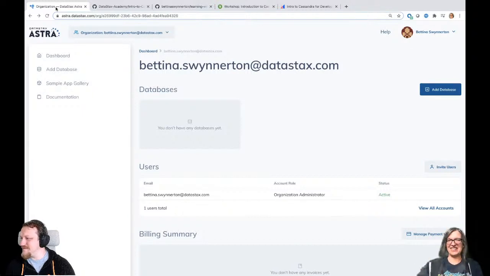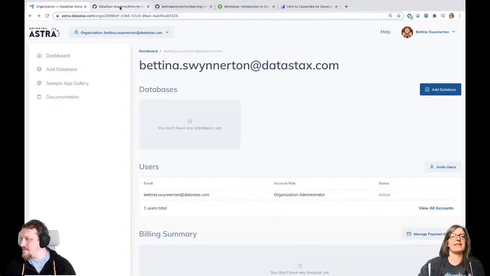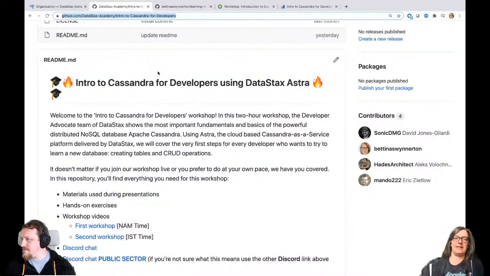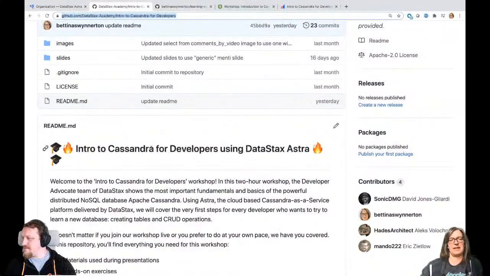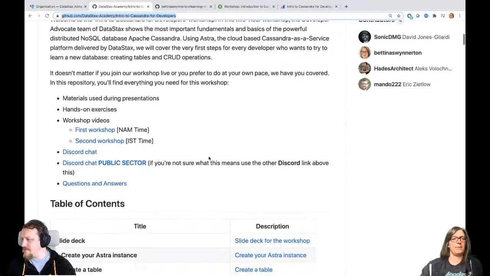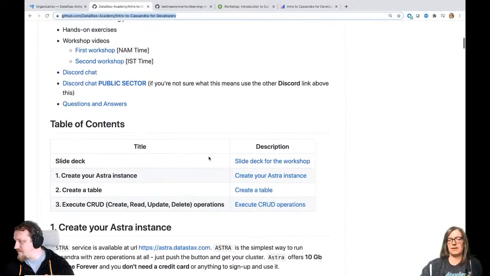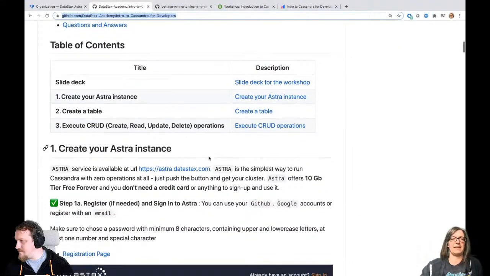Okay, so how to get started with Astra. I think everybody should have the link to sign up with Astra, which we had right at the beginning of the presentation. Actually, let me show you this one here. Let's go to the GitHub repo first. So this is the GitHub repo, Intro to Cassandra for developers using DataStax Astra. And I made the font really big. I hope everybody can see where we are.